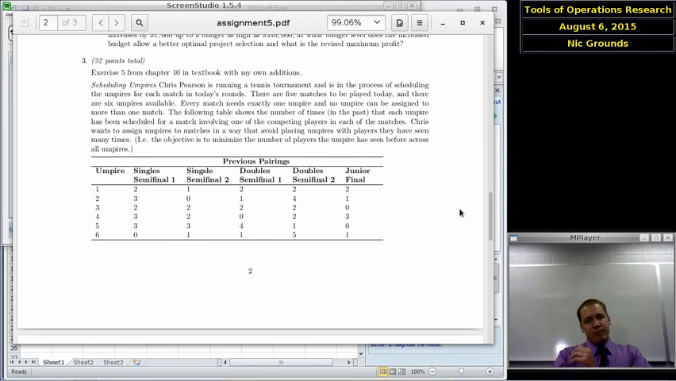The person in charge of this has taken some historical information about how many team members playing in a certain game that umpire has officiated before, so how many times they've officiated a game with those team members. The objective they want to optimize in this case is having umpires officiate a game with the fewest number of players they've seen before. So they want to limit umpires officiating games for tennis tournament players that they've seen before. All of that information is given here in this table.